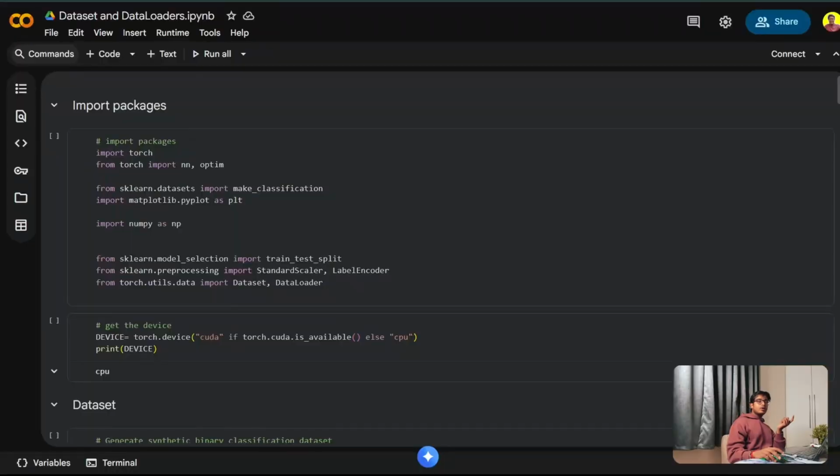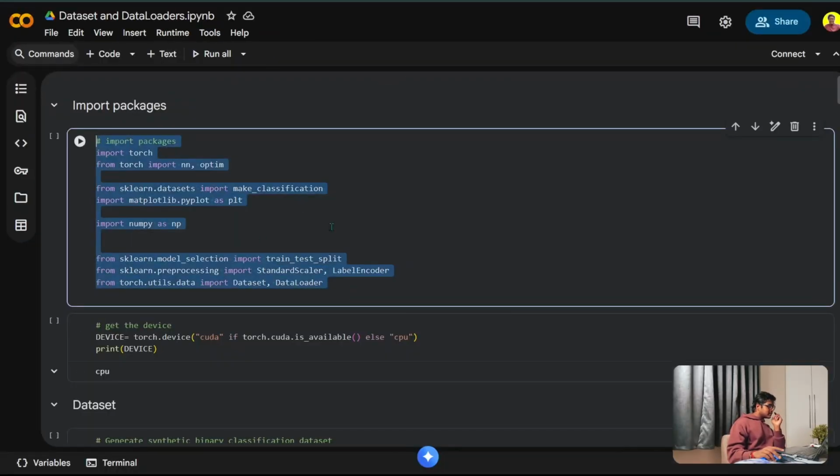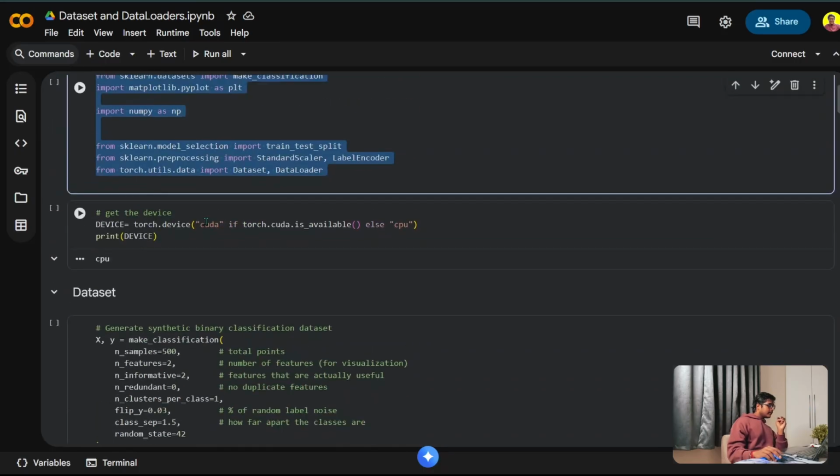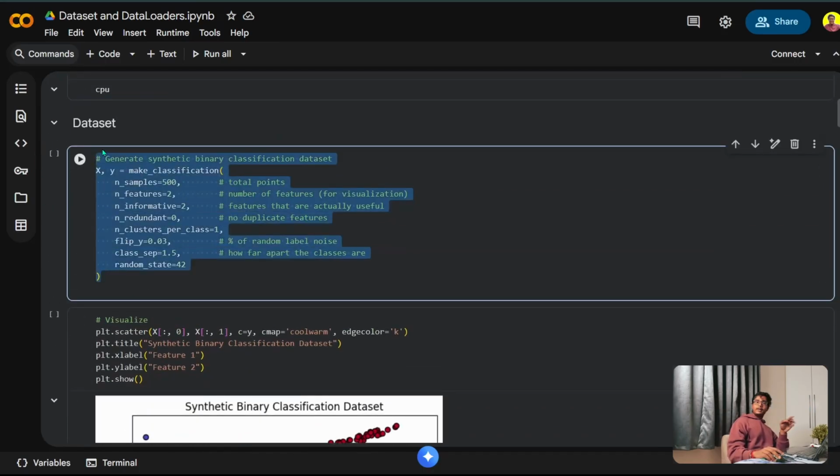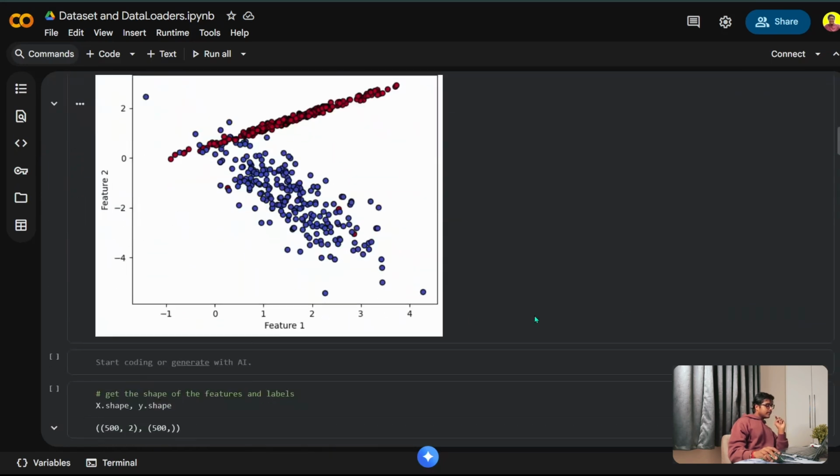Alright, now let's see in code how it works. So we first imported some packages, right? Then we got our device. Then we made a very dummy classification dataset. We plotted it.